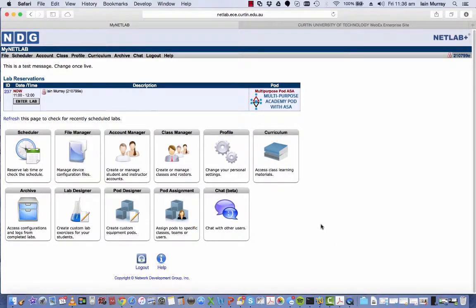This is the instructor page. It's a little bit more complex than the student setup, and I've already requested access to a particular lab. This one is a networking lab. It has a range of switches, routers and firewalls within it, which we'll have a look at a bit later on. This is real equipment.